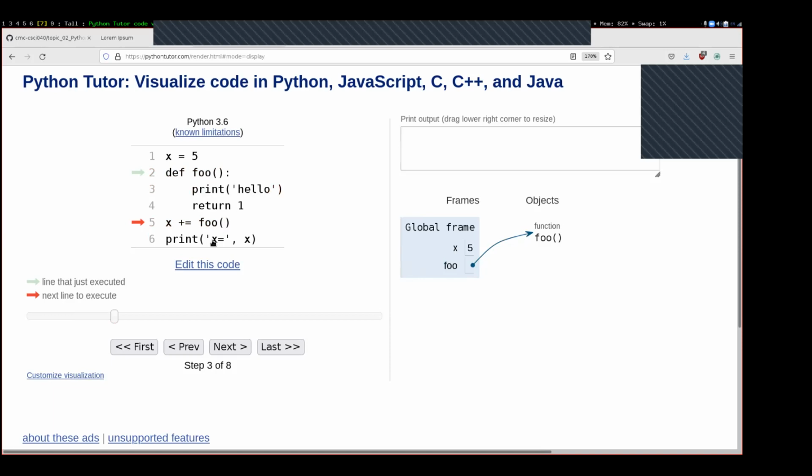When you see this and you have the parentheses next to it, it's going to next go inside and actually run this function. So we're on line 5 right now. The red arrow's on line 5. So when I press next, it's going to jump back up here to this def foo function. The previous line, notice the green arrow right here. The previous line is this one right here.